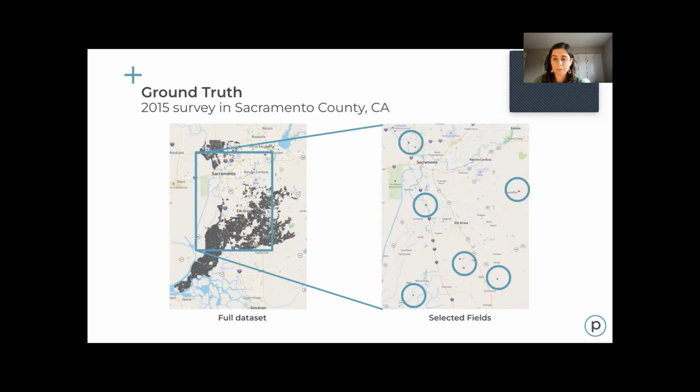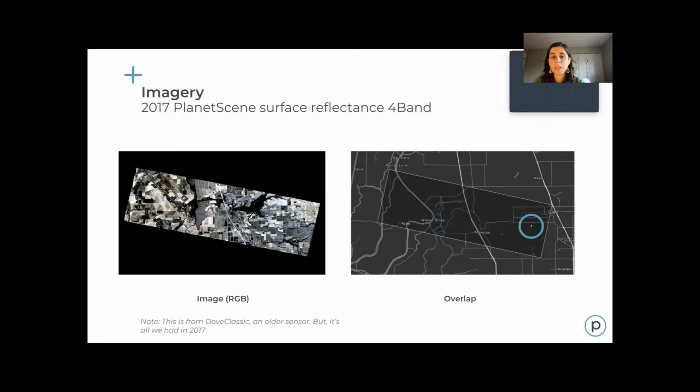The imagery we used is the surface reflectance product. We see the footprint of one of those images here on the left, and compare that footprint to the outline of one of those fields on the right. And one thing we can immediately see is we absolutely want to use COGs here and not download and process the entire image.